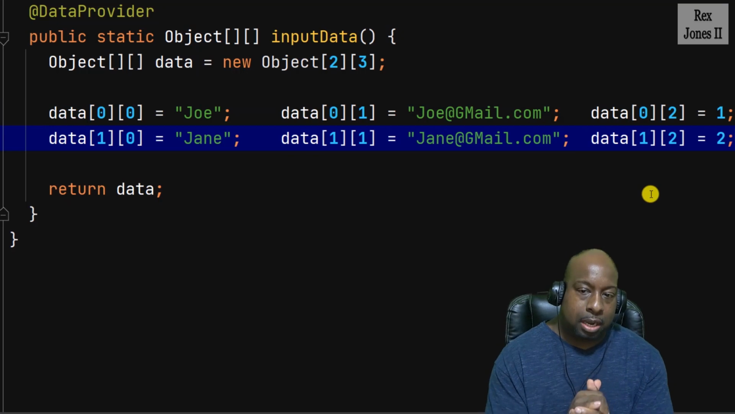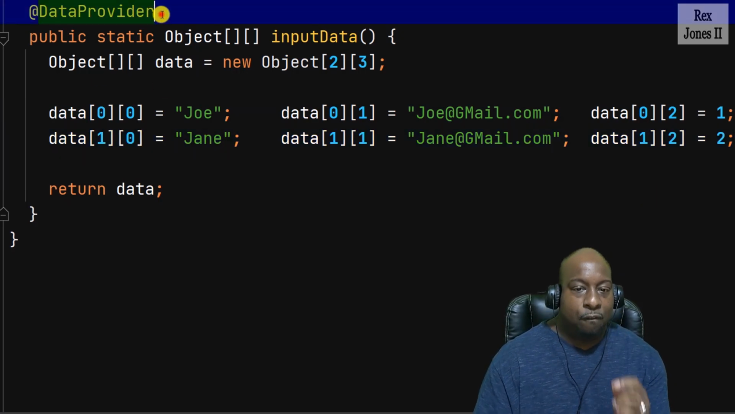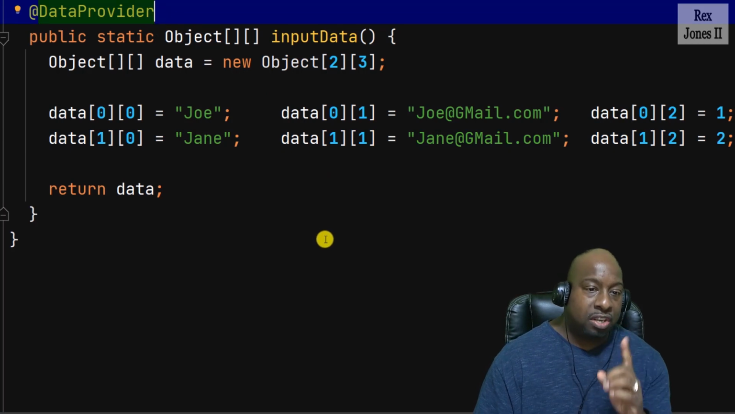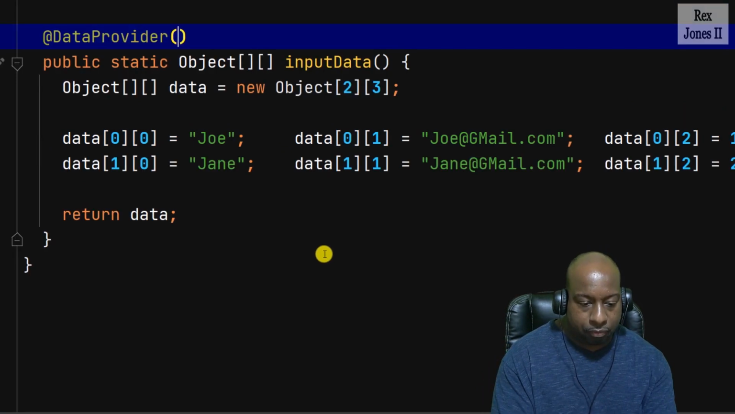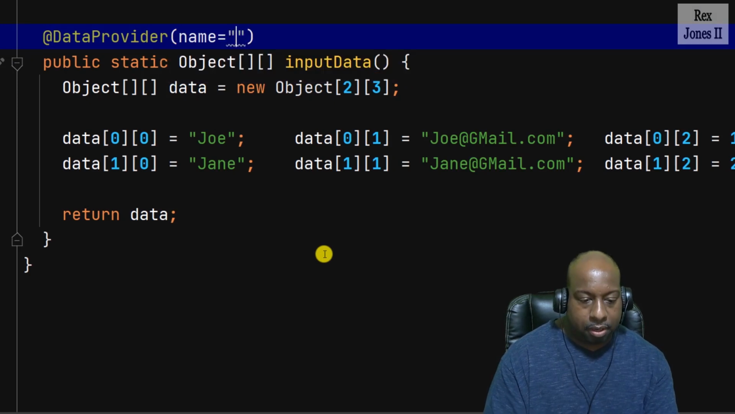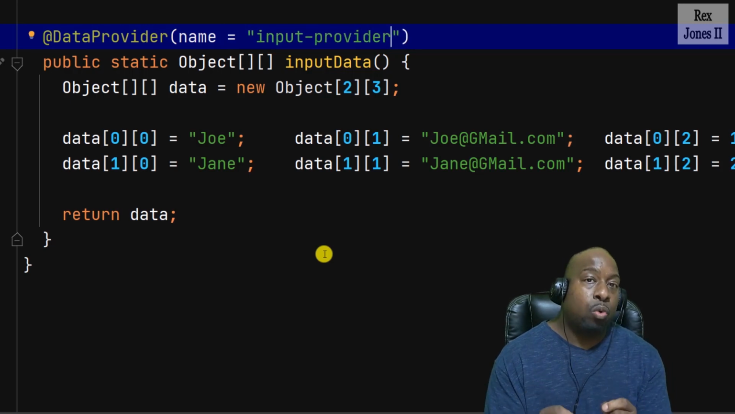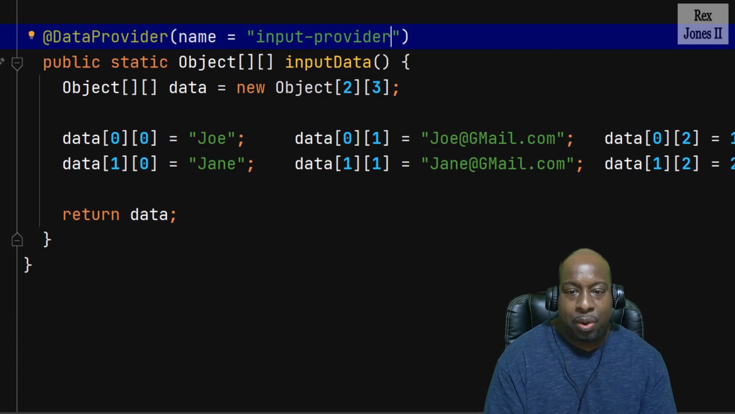There is one more concept we have for the option of providing a name for the data provider annotation. For example, we can write name equals input hyphen provider. It is not required, but it is a concept that we can follow if we want to provide a name for the data provider annotation.